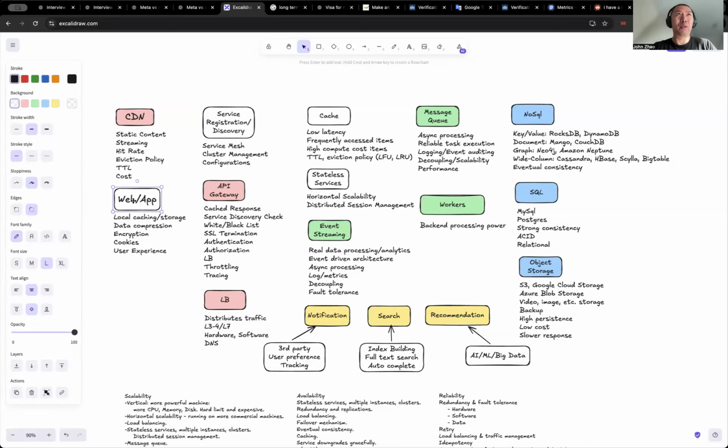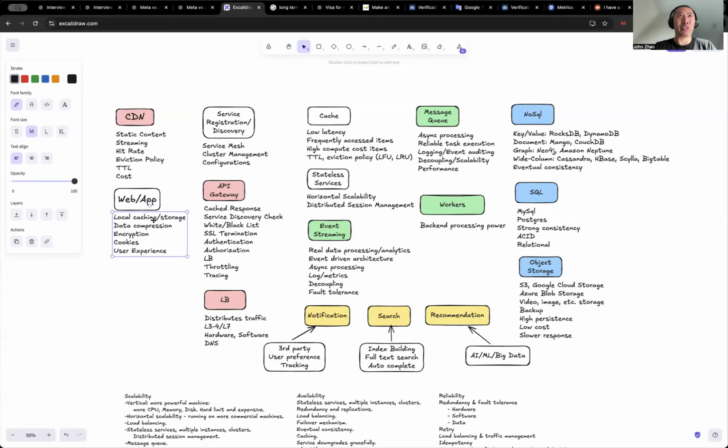It could be a web app, could be a mobile application, and on that there are some local caching strategies. You are saving the data for use later on, like a basket or something like that. That includes data compression, encryption, and also like cookies.